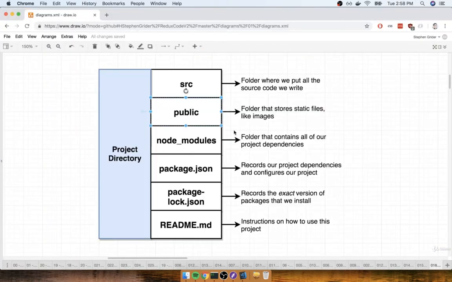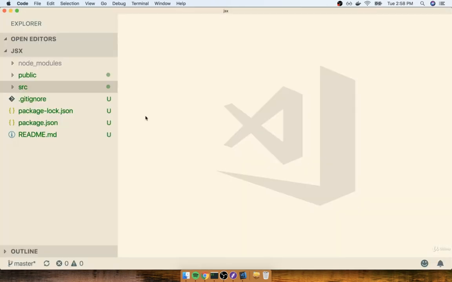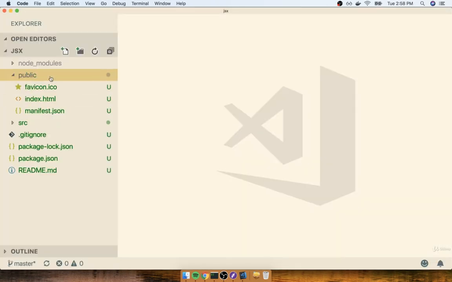Now, the next directory is the public directory. The public directory right here is going to contain different static files. An example of a static file might be an HTML file that never changes, or an image, or maybe music, or any other thing that we might want to serve up from our application. We'll get a better sense of what we use the public directory for throughout this course.